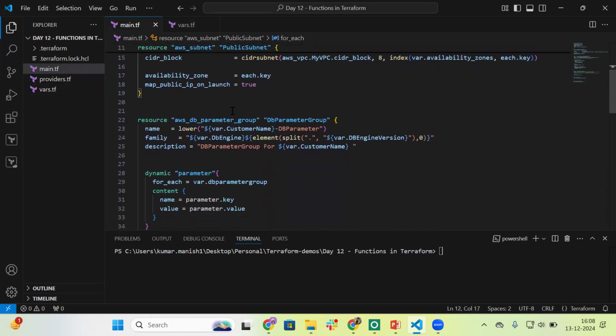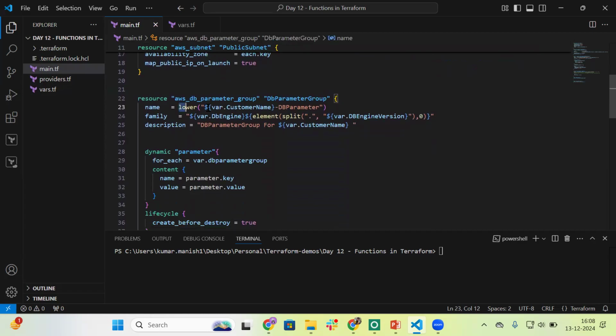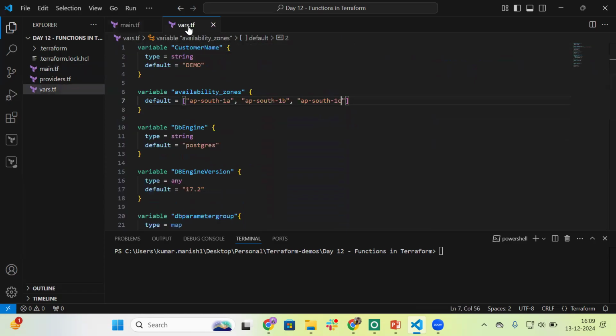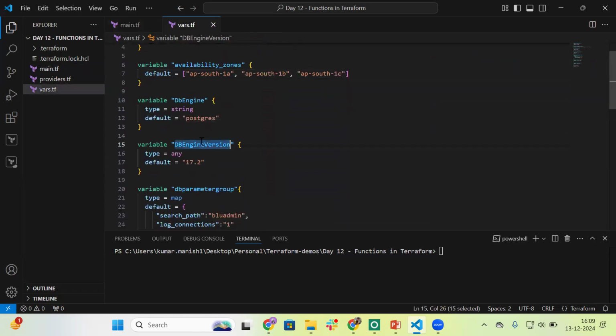Then there are different functions as well. Here again, I have used the lower function to give the name of the DB parameter group. And if you see, there are other functions as well, element and split. So what will this split do? There are two variables here, DB engine version and DB engine, correct? Let's check the DB engine version. What is the value of that? DB engine version has the value 17.2, correct?